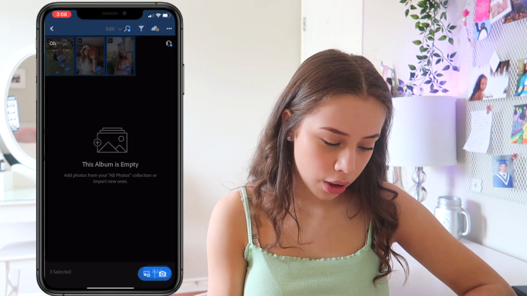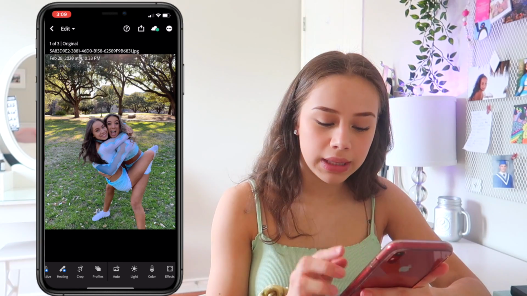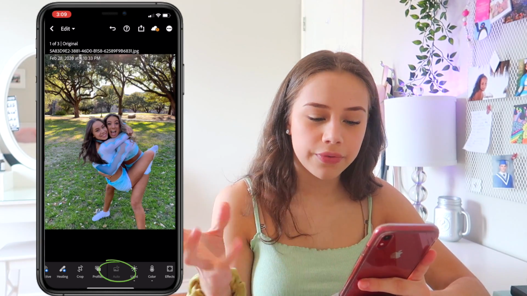So I'll just import the photos that I had, the ones that weren't edited. Okay, so on Lightroom I really like the option of auto. It kind of fixes the lighting for everything. So sometimes when I'm done editing on VSCO, I'll go onto here and do auto and see if it looks better or worse, because it'll just fix the lighting. Other than that, it's got kind of the same tools that you can use for editing.